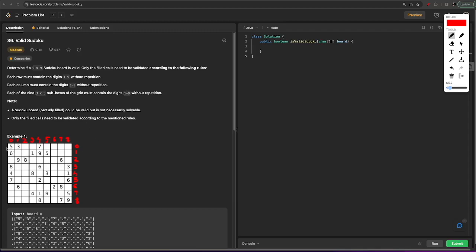We need to determine if there is any repetition in each row, in each column, or in each of the boxes. Overall, we will need around 9 plus 9 plus 9, 27 hash sets. In each of these hash sets, we will keep adding elements that correspond to their respective hash sets. For example, one hash set would represent this row. We will add 5, 3, and 7 to it. Another hash set will represent this row. We will add 6, 1, 9, 5 to it. We will iterate through all these elements and add them into their row, column, or box hash sets.